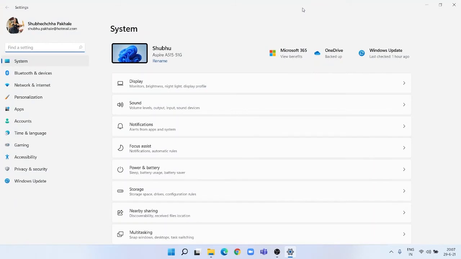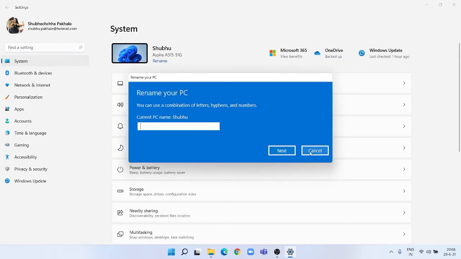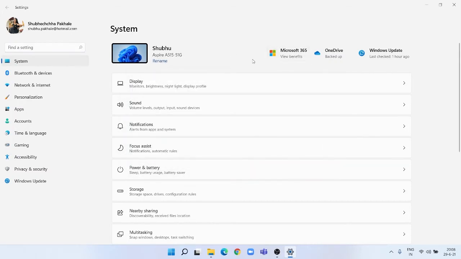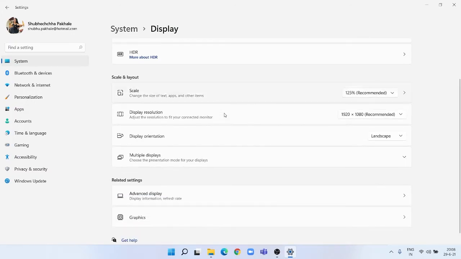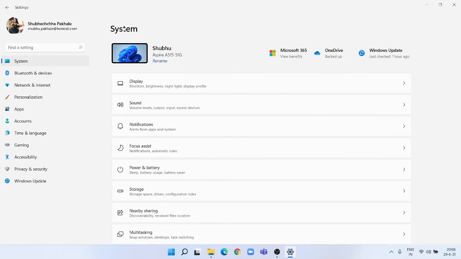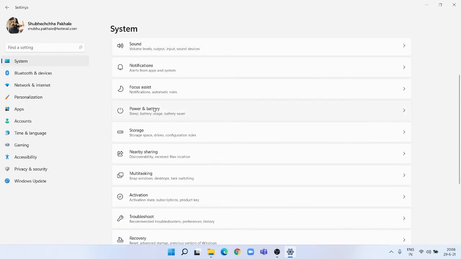There you go, this is the new settings UI, and now everything is on the left and the options are on the right. On the home screen you can quickly rename the PC if you want, which I do not want to right now, but you can do that as well. Then we have 365, OneDrive, Windows Update. Under the system we have a couple of new features. We have display. Everything is changed in terms of the UI. Nothing else is changed. It's just that the UI is changed and everything is pretty much the same. Then if you go down, we have sounds, notifications, focus assist, power and battery.